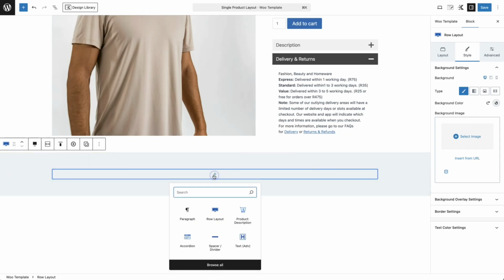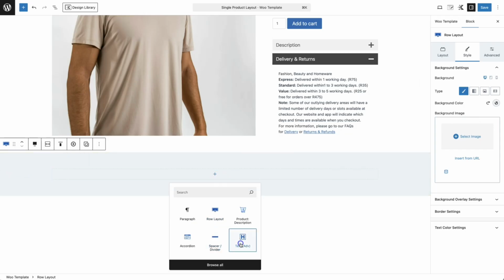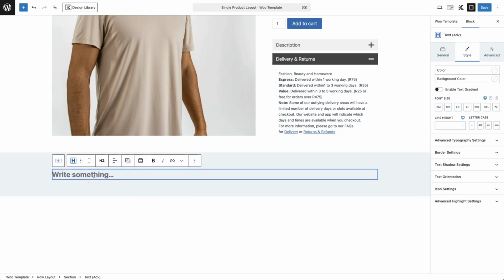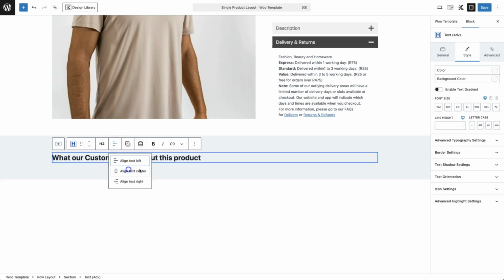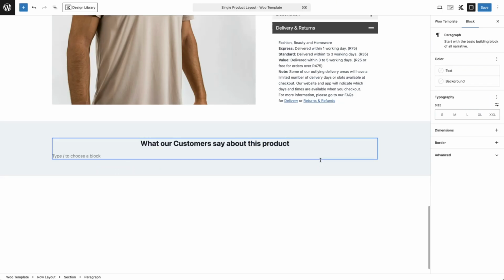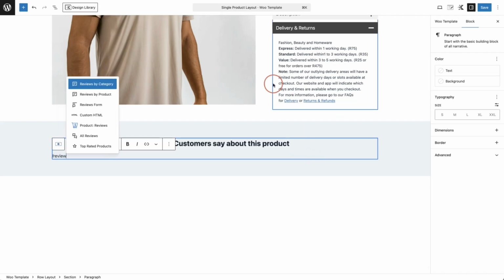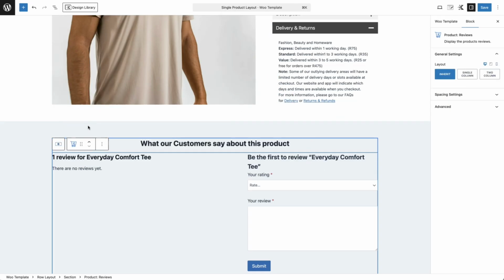We're then going to give it a title. So let's add in some text, and that can be an H2. We can write in, what our customers say about this product. And then under that, I want to add in the reviews, and let's just center align this. So I'm going to click enter, and then I'm going to look for the reviews. So we've got product reviews, and we'll just click on that. That then adds in the reviews.